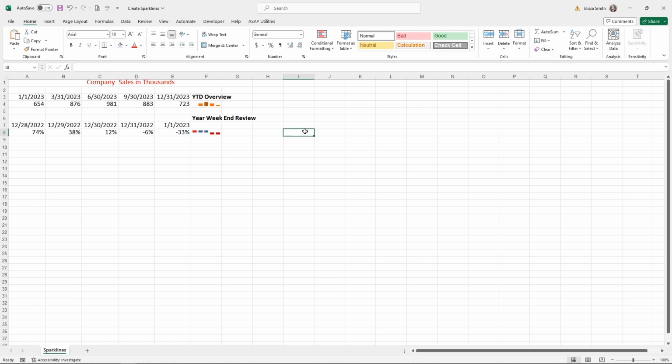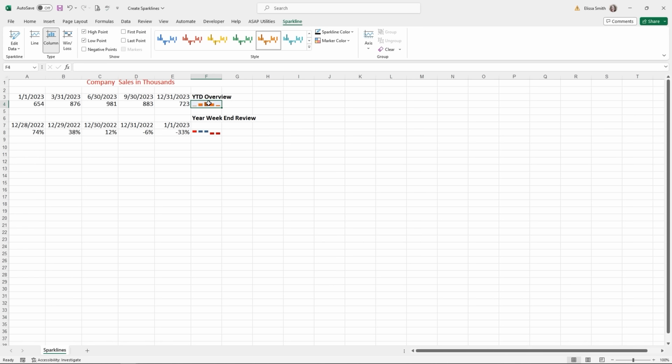Now, the only downside to sparklines is when it comes to deleting them. You cannot click on the cell where the sparkline is located and hit delete. It will not go away. So to clear a sparkline, if you click on the sparkline and go up to the sparkline contextual ribbon, the very last button in the right-hand corner of the sparkline ribbon is a clear button.